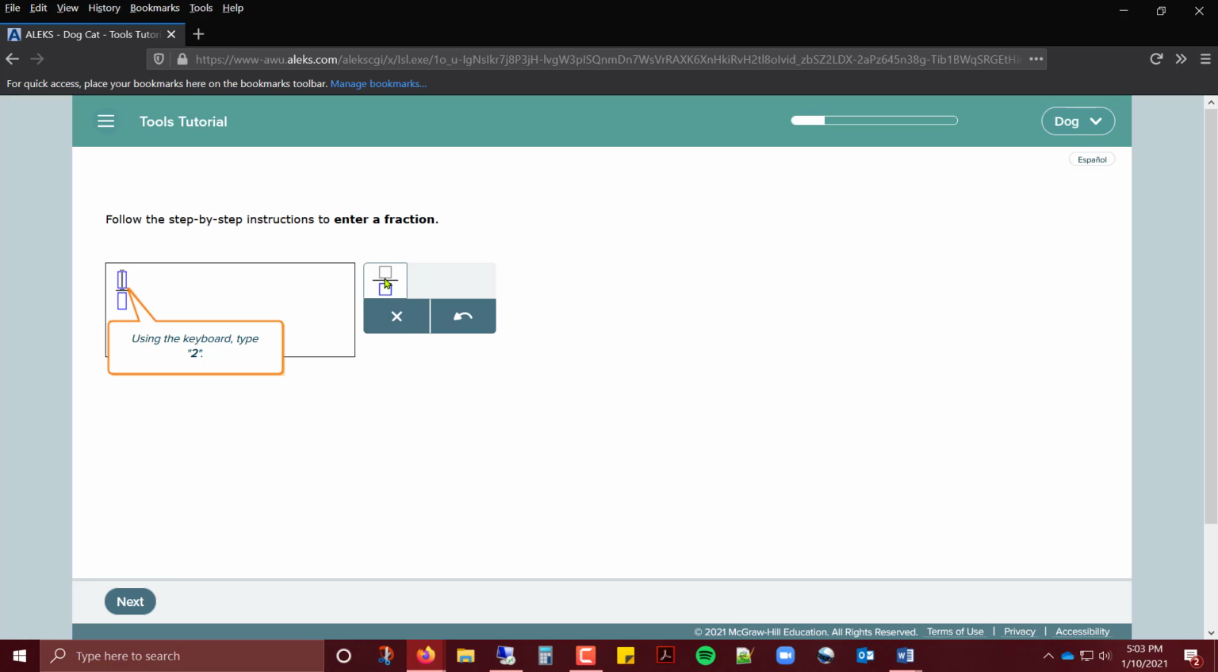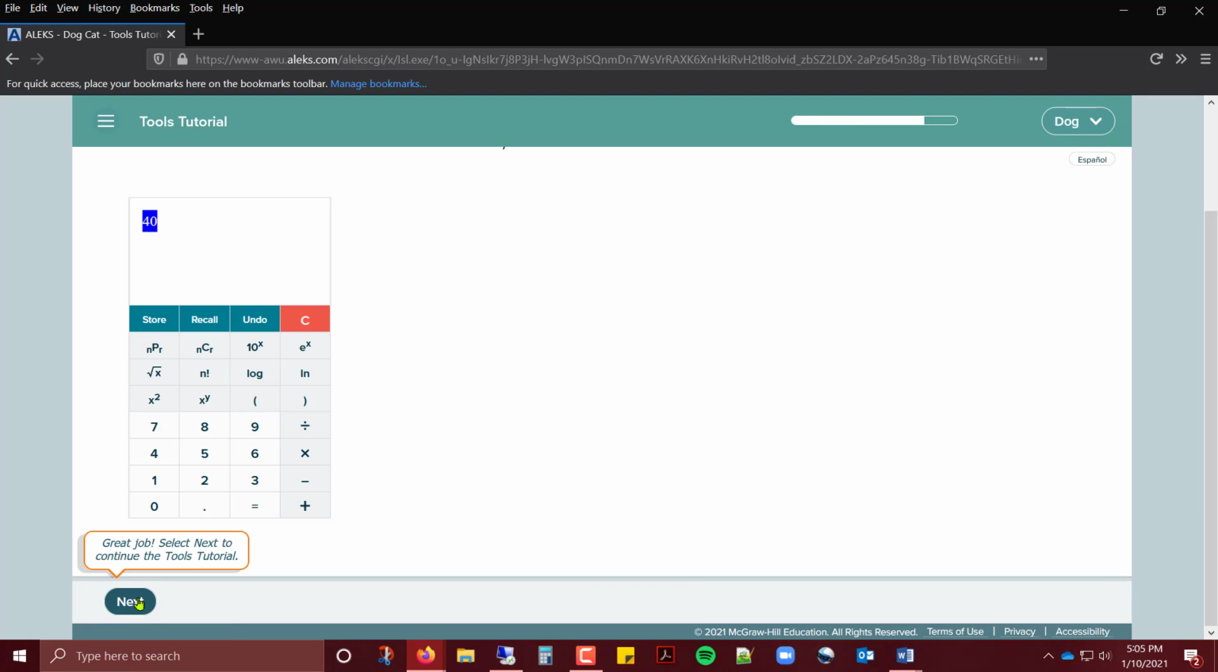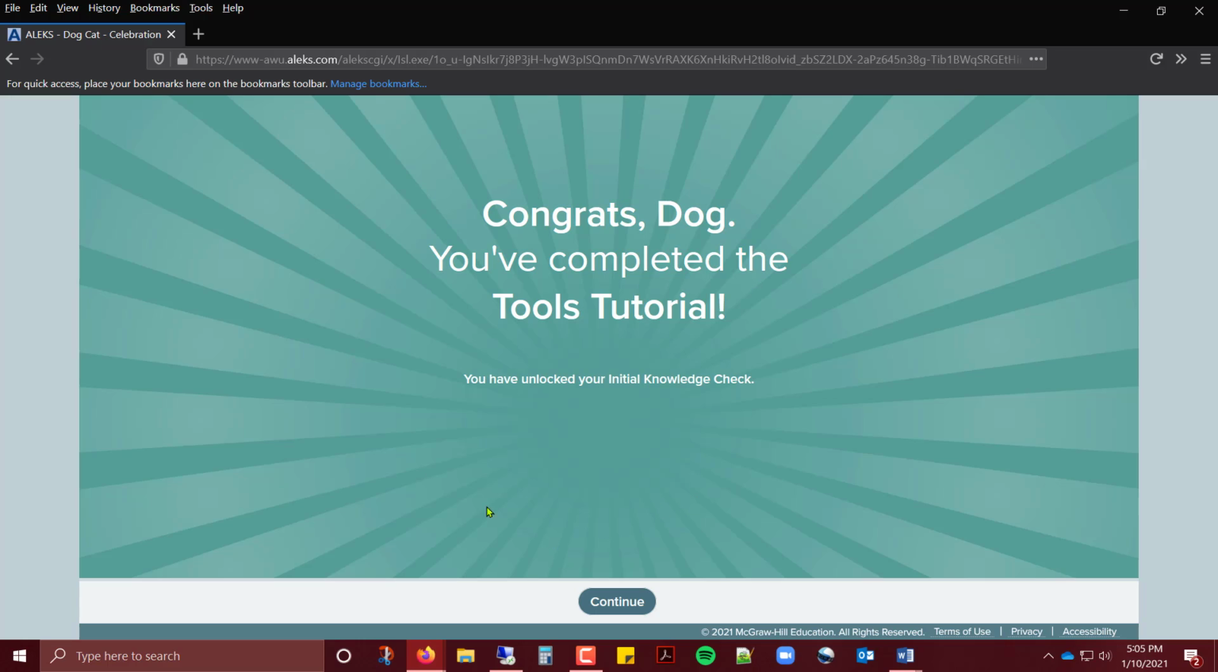We're going to click on the fraction button, type in 2, click in the next box and type in 3, and click next. Next. All right, so we've completed the tools tutorial. And I used a fake name, and so it looks dumb. I apologize. Click continue.